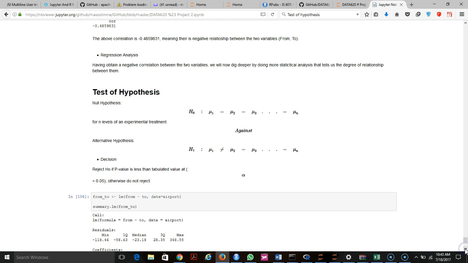And I went ahead to do regression analysis. Regression analysis is used to know the degree of the relationship between them. So this is my test of hypothesis. I have a null hypothesis that their means are equal, and the alternative that their means are not equal. I reject H naught, the null hypothesis, if the p-value I get is less than the table value. Otherwise, I will not reject it.